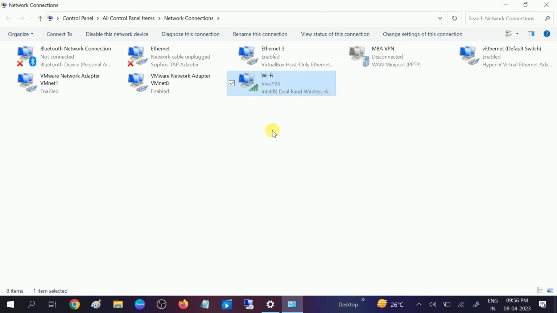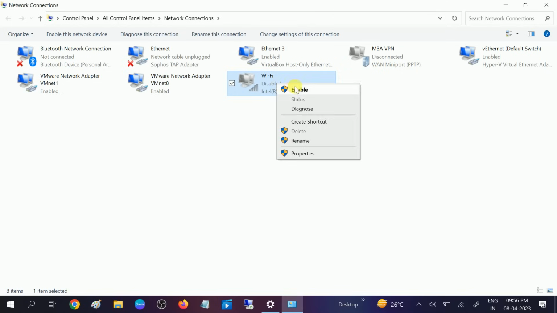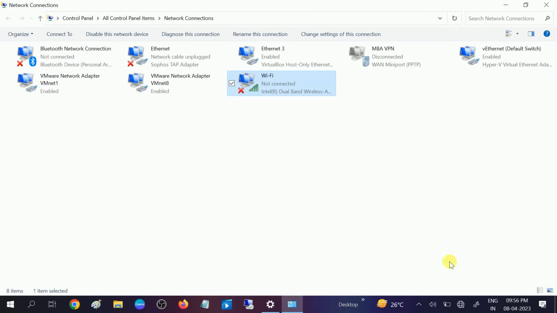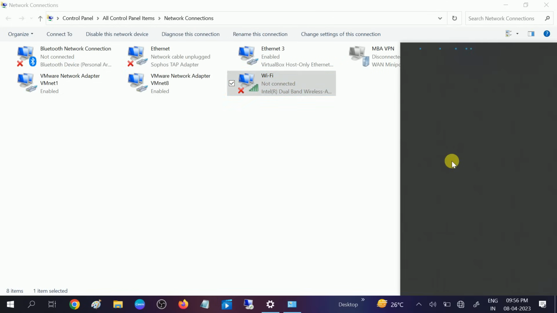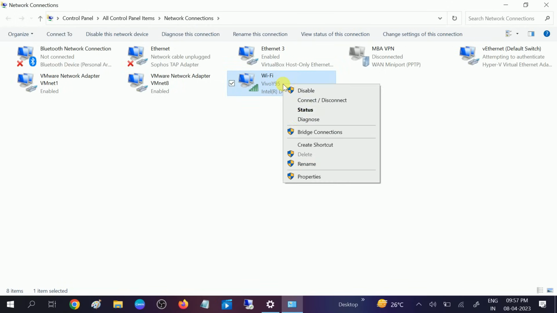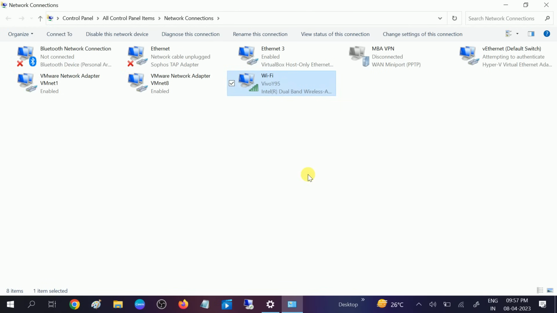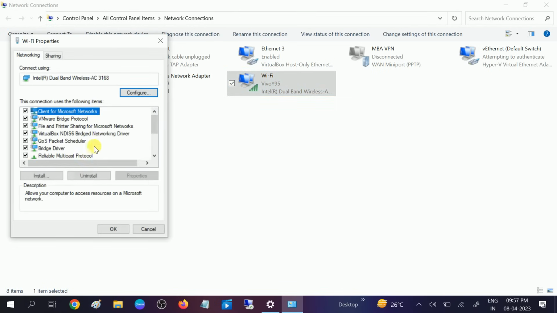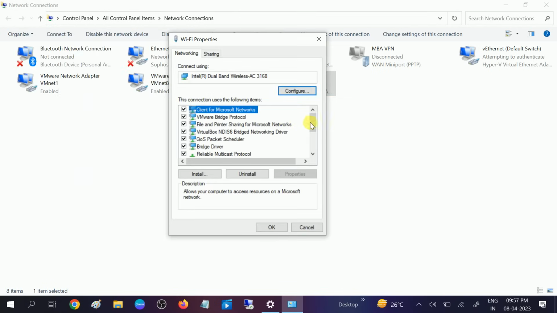Once it is unchecked, check if your issue is solved or not, and you can also disable this once like this, and after that re-enable this option. Re-enable this and check if your issue is solved or not. Okay, if still not solved, right click on the network card and go to its properties and look for this option, Internet Protocol Version 4 (IPv4).